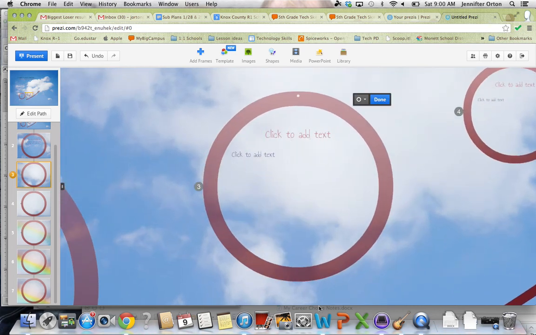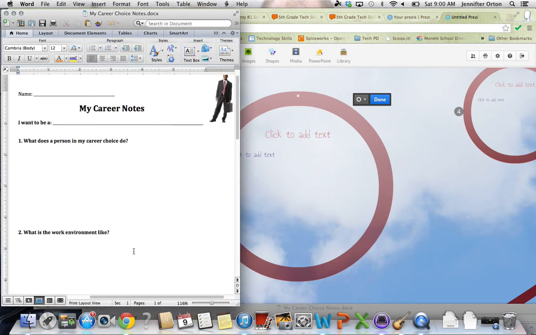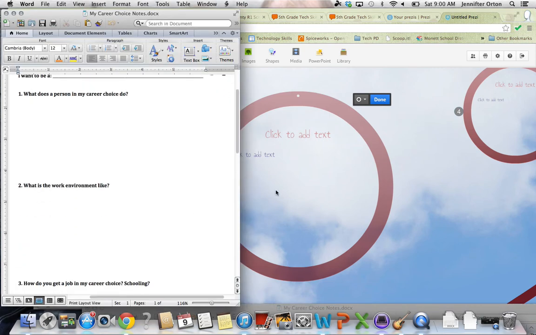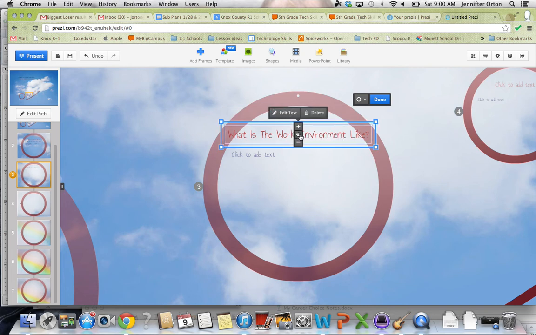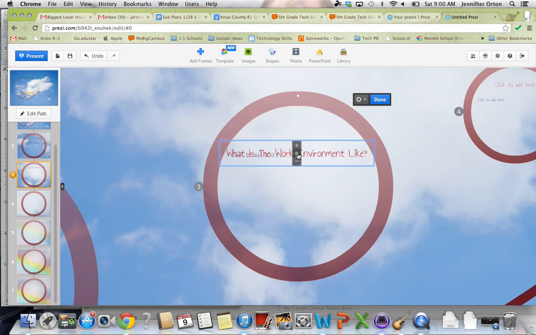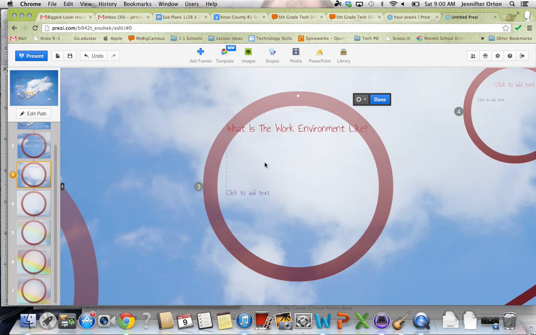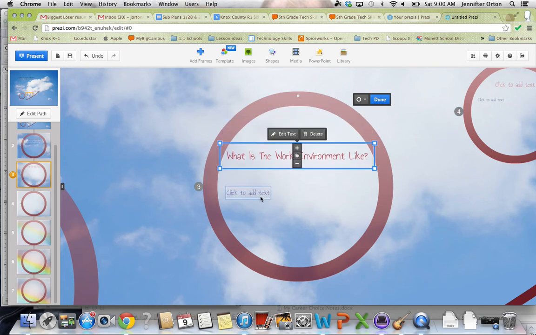Now I'm ready to type my second title. I'm going to go to my career notes, and question number 2 says, what is the work environment like? So I'm going to double click, and I'm going to type that title. What is the work environment like? Okay, now you notice it's over the top of my circle, so what I can do is grab this little hand and move it down closer to the middle of my circle so that it fits. I'm going to move it up here a little bit so that it fits inside, because I know that what I have written for my notes will not take up this whole space.